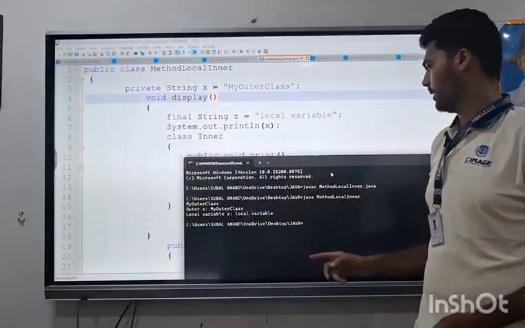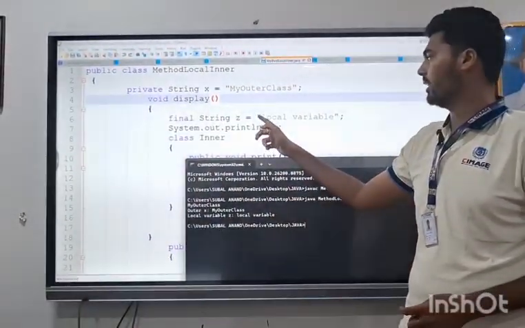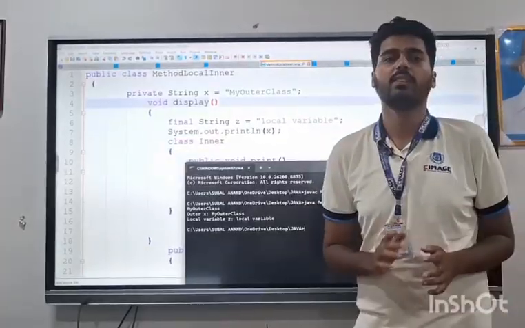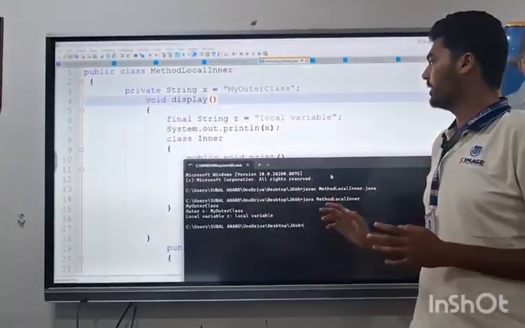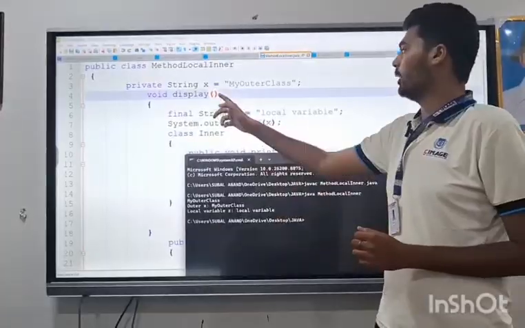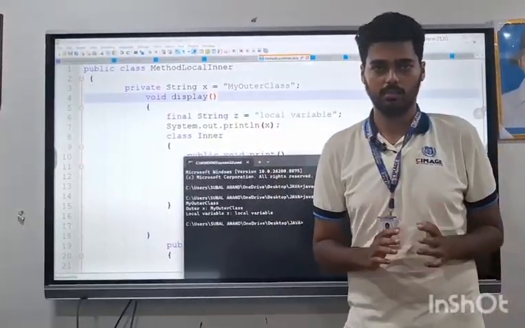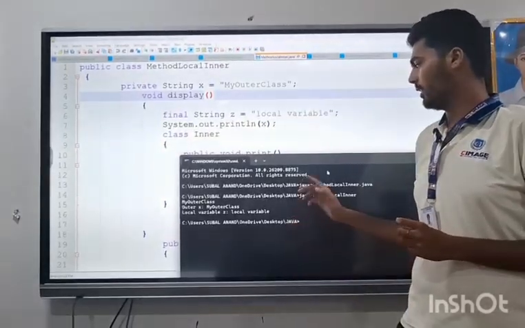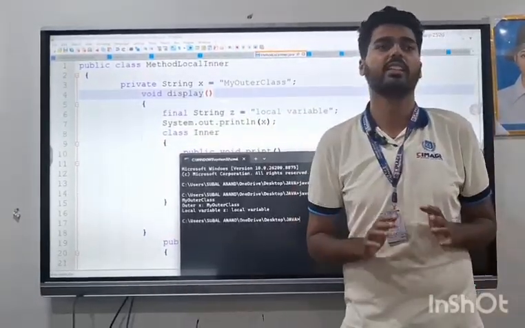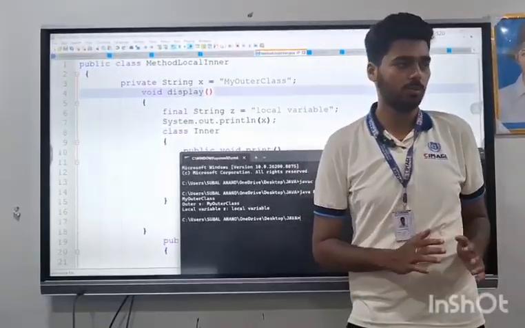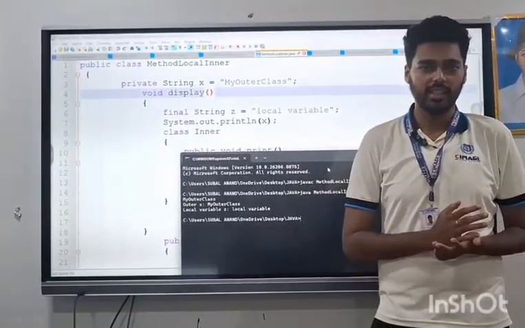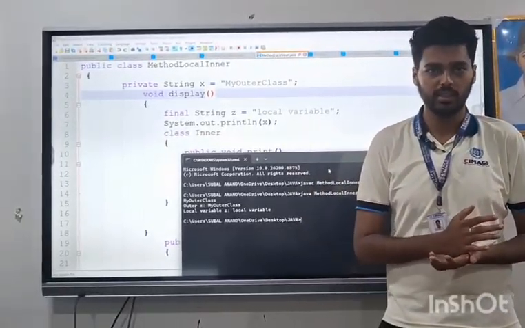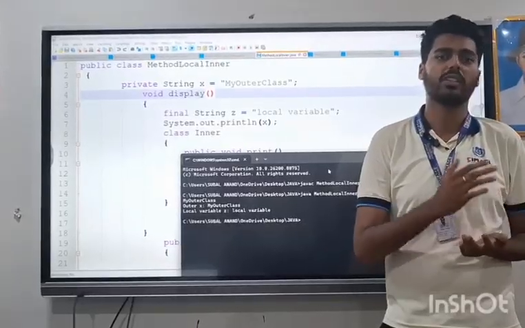As you clearly see, the local variable is inside the method of the outer class. We have accessed the method. After that we have also accessed my outer class, which was inside our outer function. After that we have also accessed all the functionalities inside the inner class. We have accessed all three: inside the method, inside the outer class, and inside the inner class.